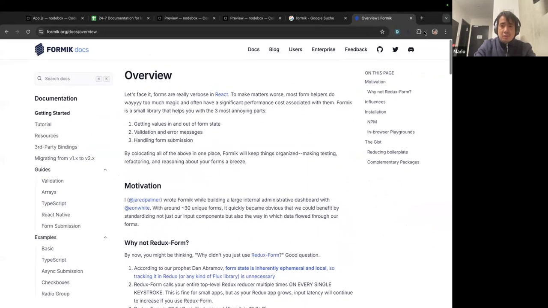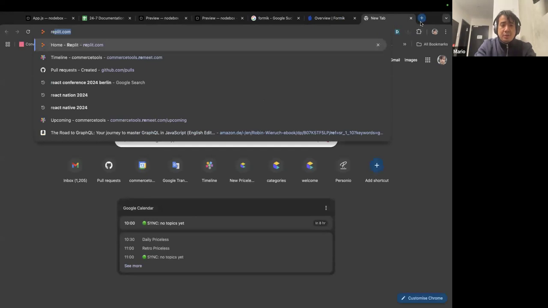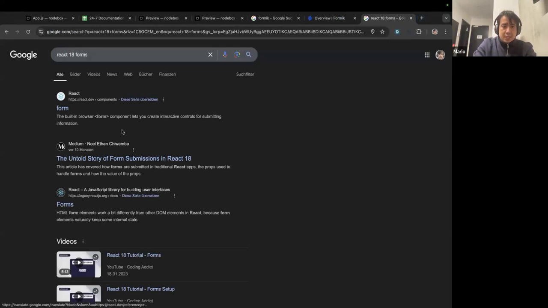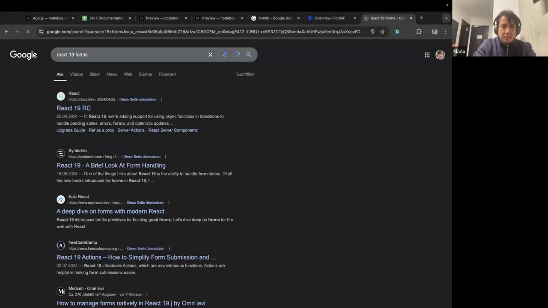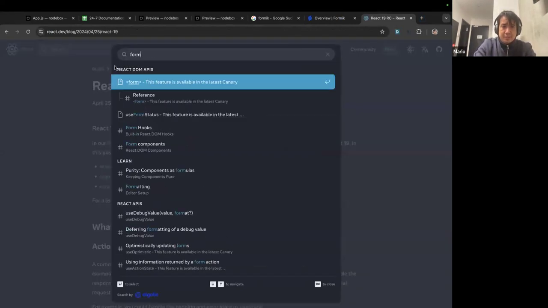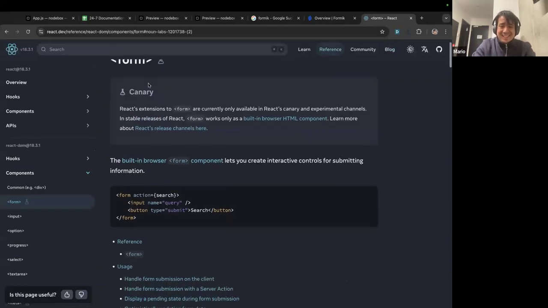And by the way, just going over the React 18 forms. Let me just see forms. Okay, here is the thing. The idea is that React 18 has its own way to do forms. Right now it is in a canary release, which means it is not the main React that we have.